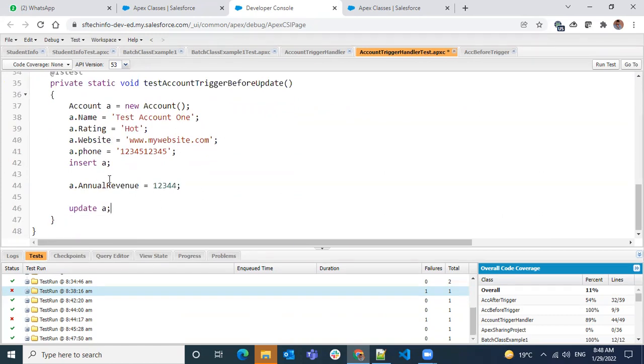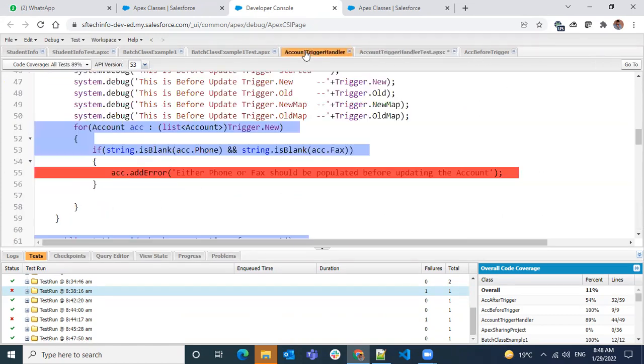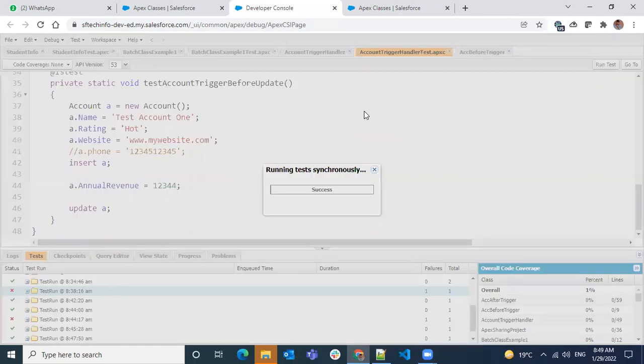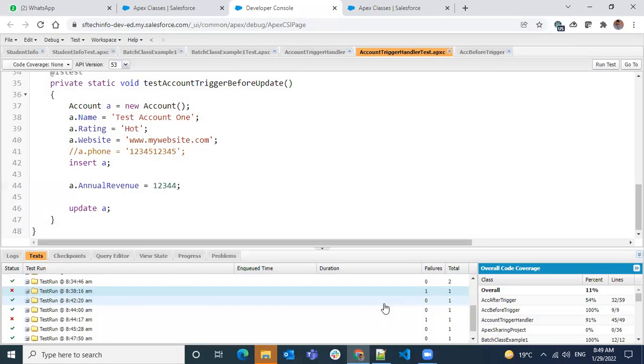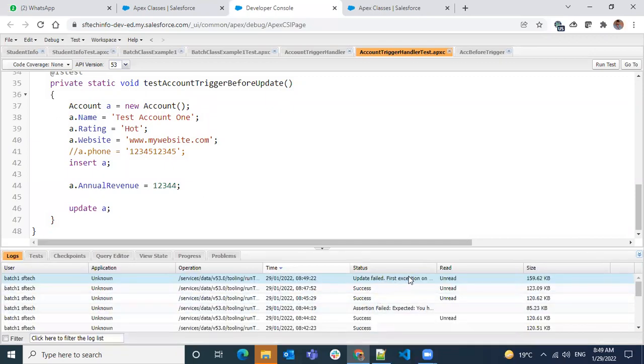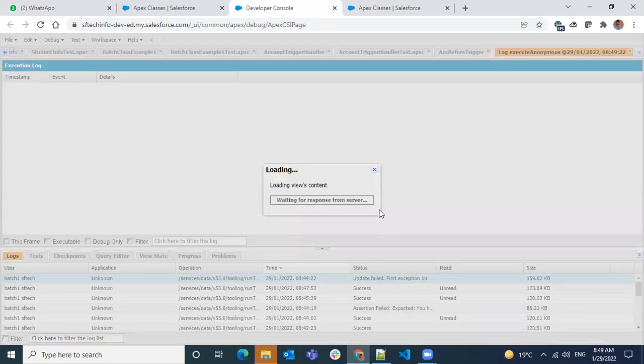So we have an account. What we're trying to check here is phone and fax. If both are blank, then we're going to get an exception, right? So let's say I'm not going to give the phone, and I try an update. Let's run the test. So we have one failure. The failure reason says update failed with exception. So we have some exception over there, right?